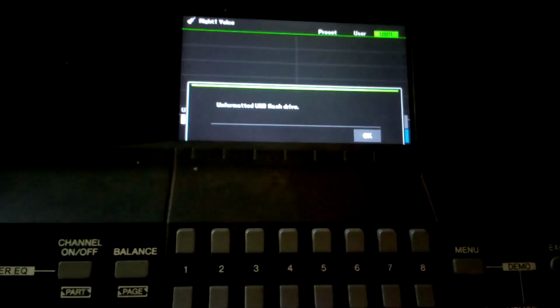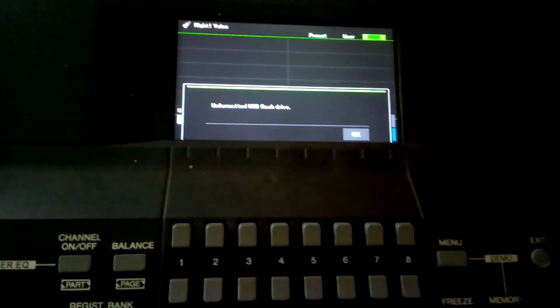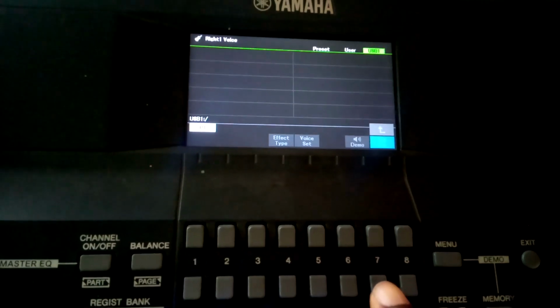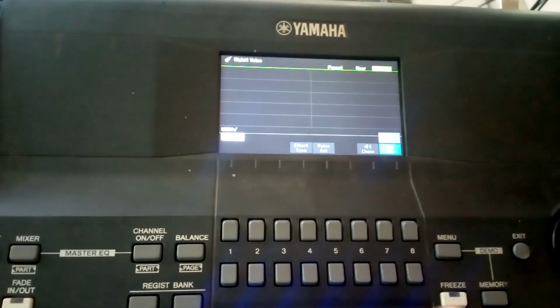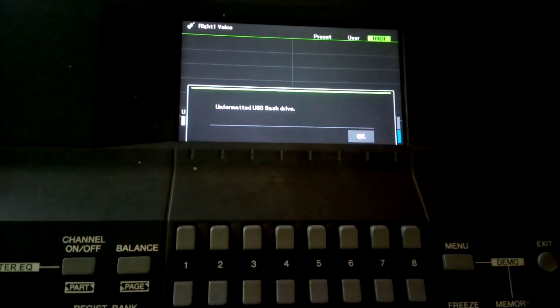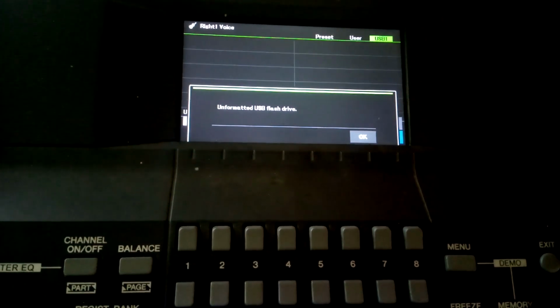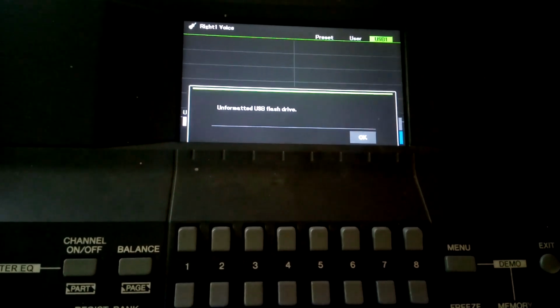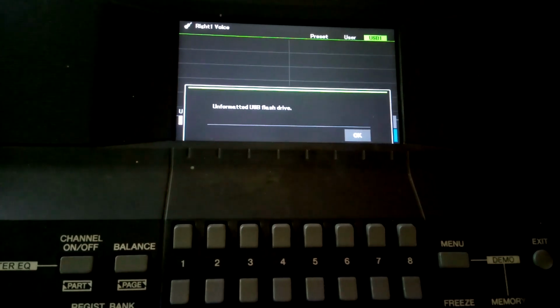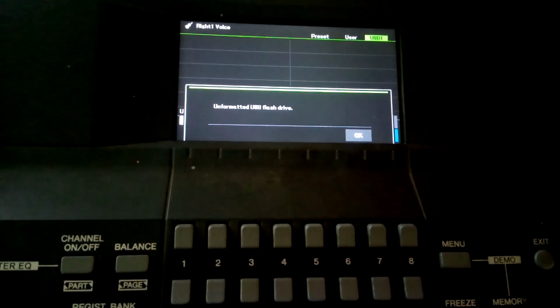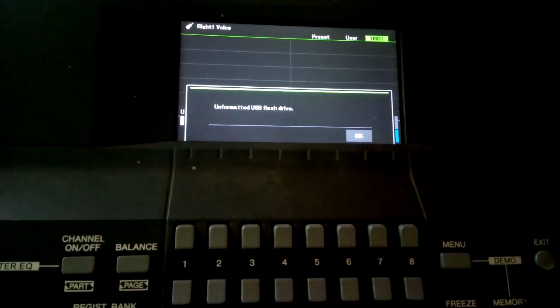Pen drive is giving you this error message: unformatted USB flash drive. I want to show you how you can get rid of this error and then move ahead to store your files onto your drive. So let's get to it.